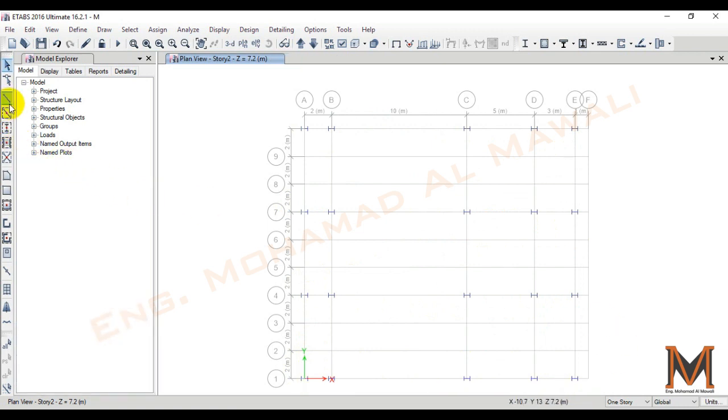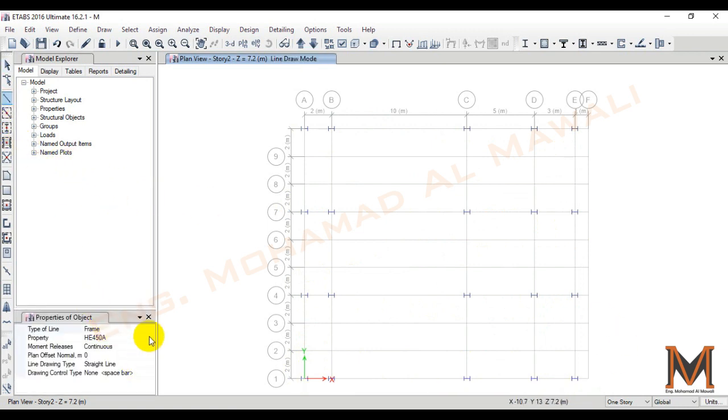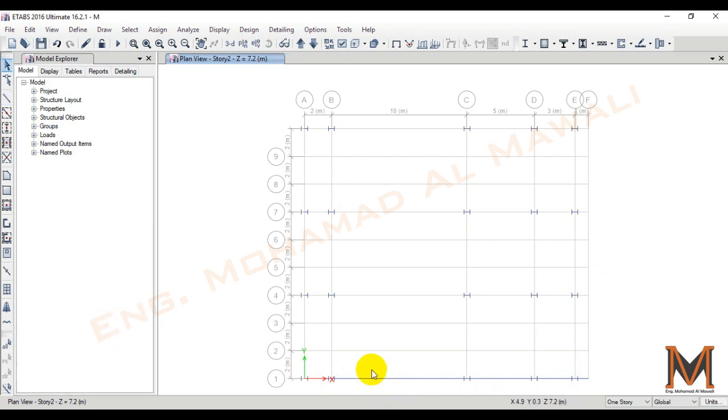Now I'll draw the beams. B2 was HEB 340, if I'm not mistaken, this one. Then from here to here, and to here, and to here, and to here. And if you draw it to the end in here without a column, it will understand automatically that this is a cantilever. Now I can continue drawing, or I can replicate it.